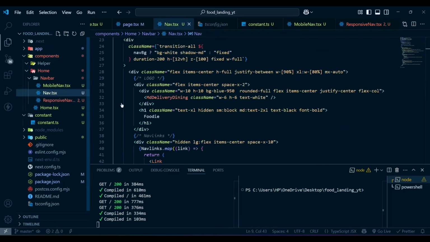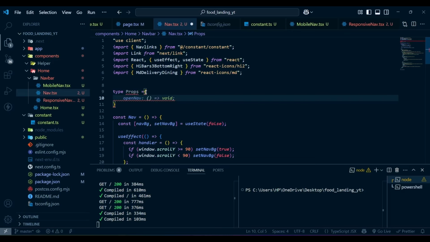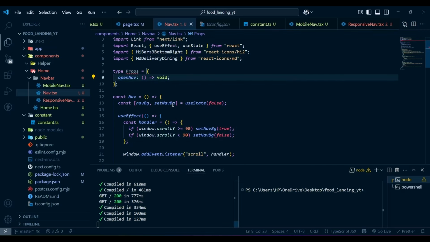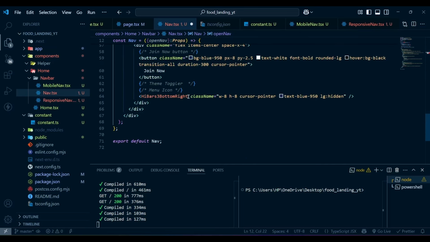So let's go to our Navbar first, and here at the top we'll receive props. So here I am using type and props. You can name it anything. You can name it nav props, you can name it props, you can name it navigation props if you want. So I am simply using the props here, and inside this we are receiving a function. So we're receiving open nav, which is a function that returns void. Now I'm going to pass our props in our component, and then I'm going to import the open nav function. And when we click on our burger menu, so in the on click in the menu icon, we're going to run our open nav function.